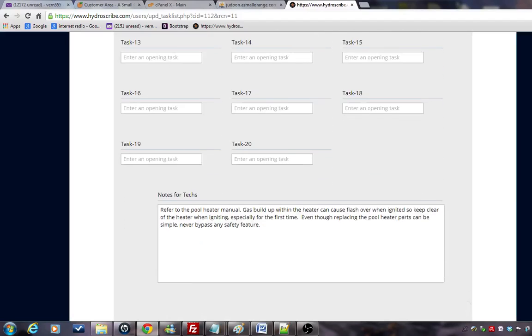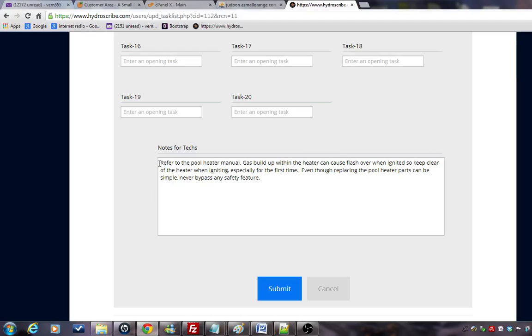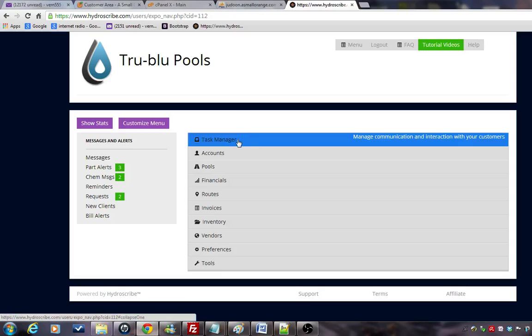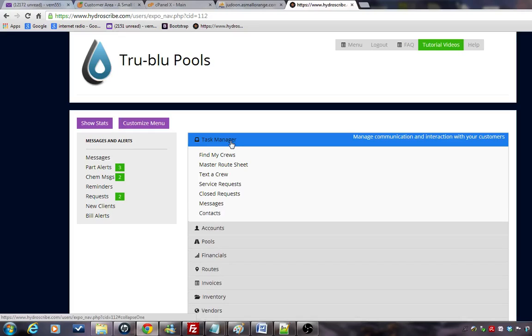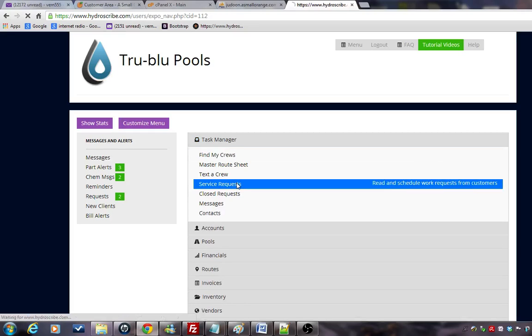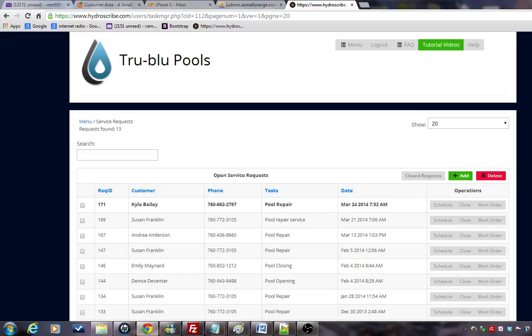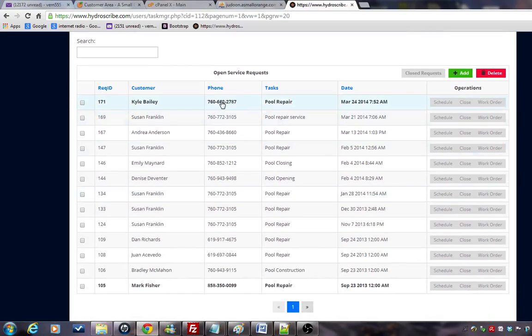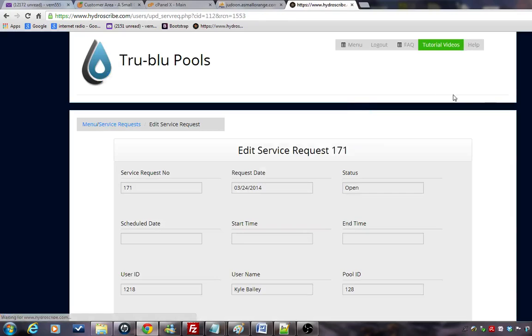Then you scroll to the bottom. You can put in some notes here for the tech, and this will display on the route sheet when he opens up the tasks. Then you click submit. That's it. That's all it takes. I'm going to cancel out because I've already created that. Now we can go look at service requests. So I click on Task Manager, Service Requests, and let's see, we have a service request here from Kyle. So let's take a look at it.